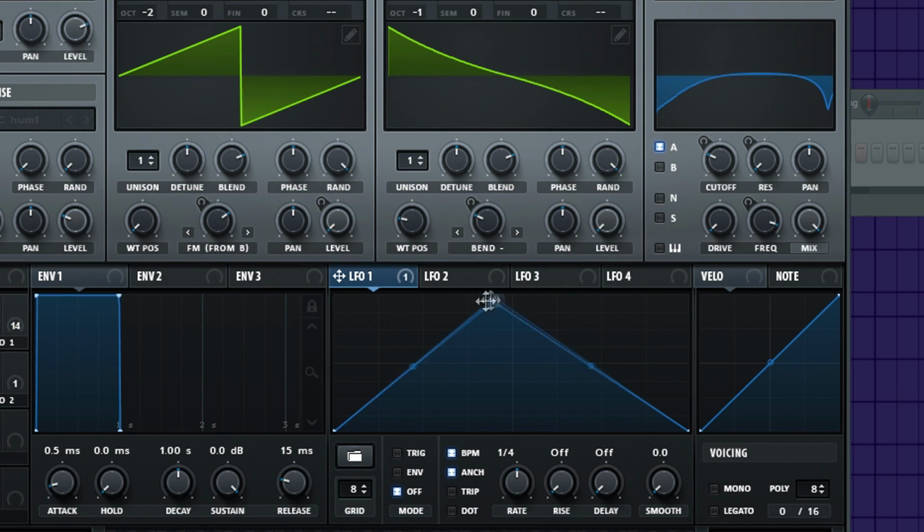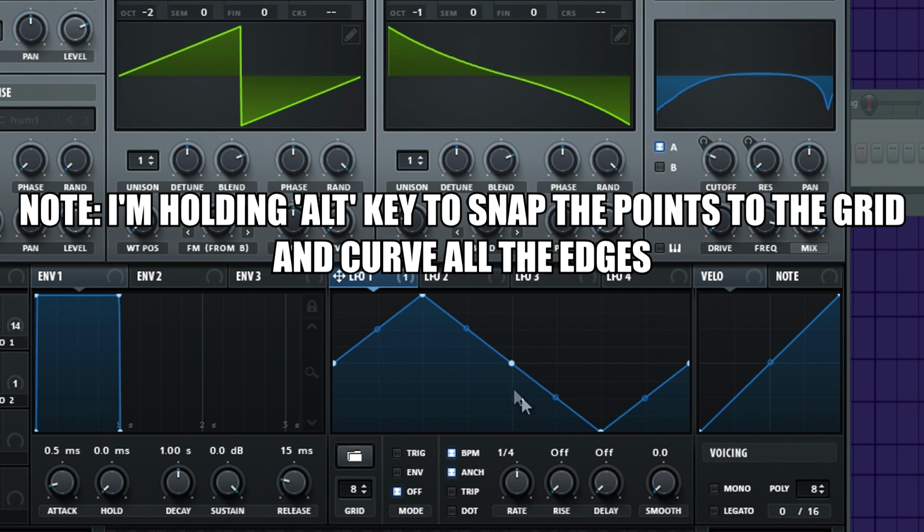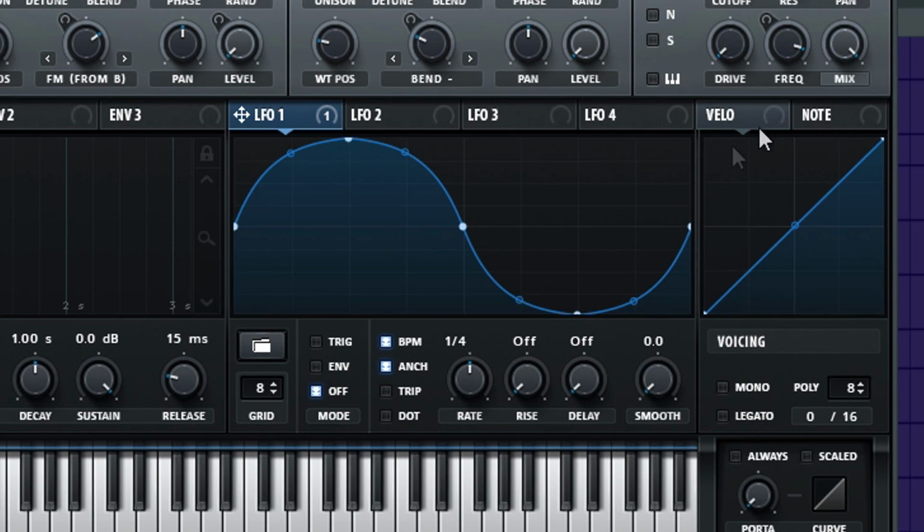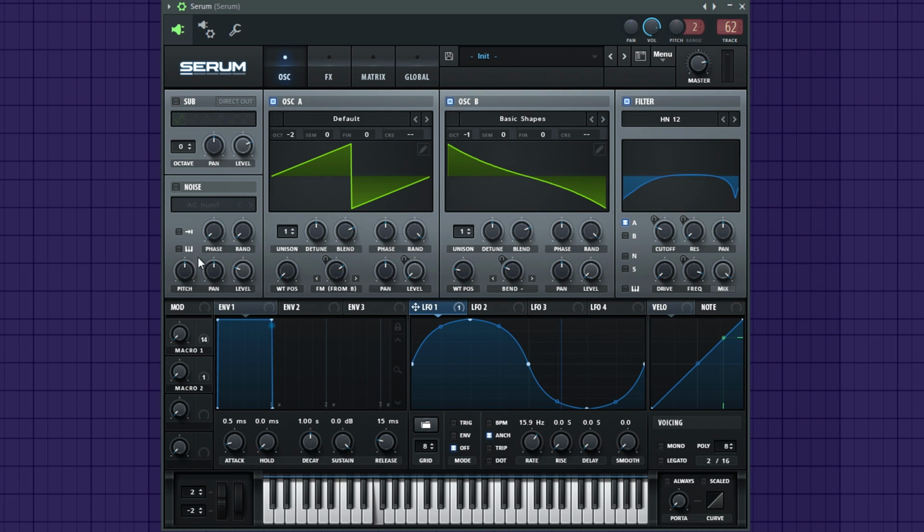Now, into the LFO1, make a sine wave shape. Make sure it's set to off, and uncheck BPM. Put the rate on something around 16 Hz. Our final result.